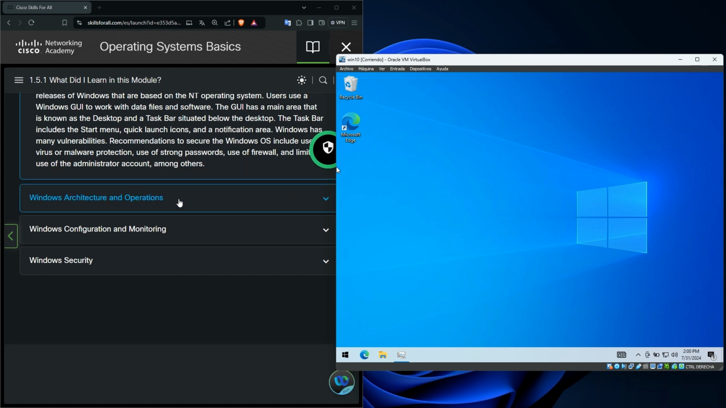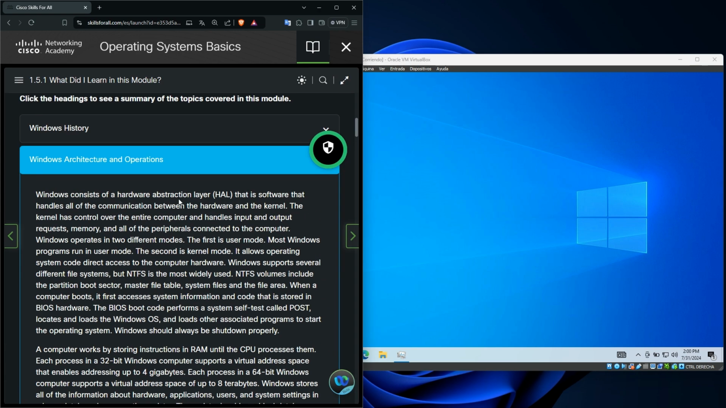Windows architecture and operations. Windows consists of a hardware abstraction layer (HAL). That is software that handles all of the communication between the hardware and the kernel. The kernel has control of the entire computer and handles input and output requests, memory, and all of the peripherals connected to the computer. Windows operates in two different modes.